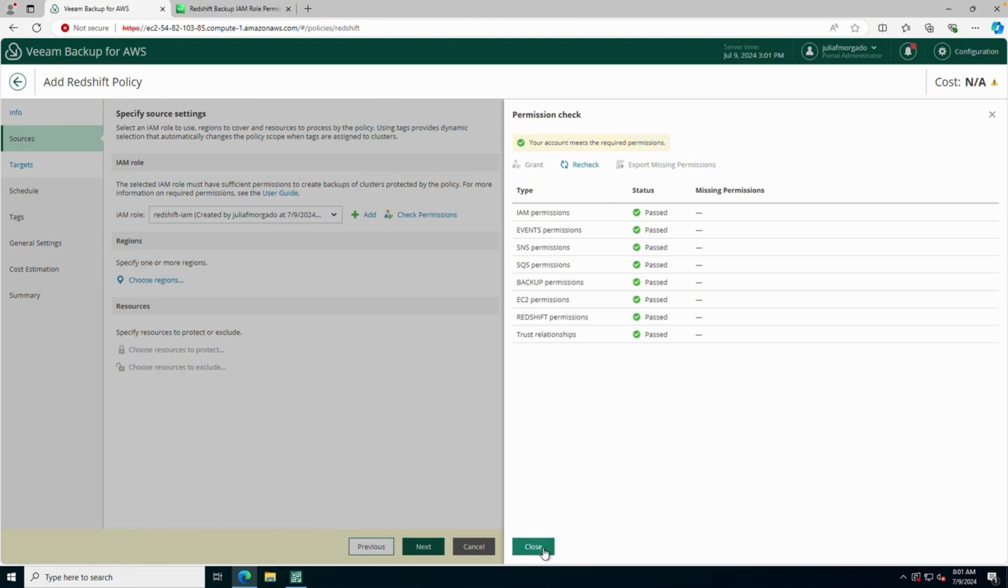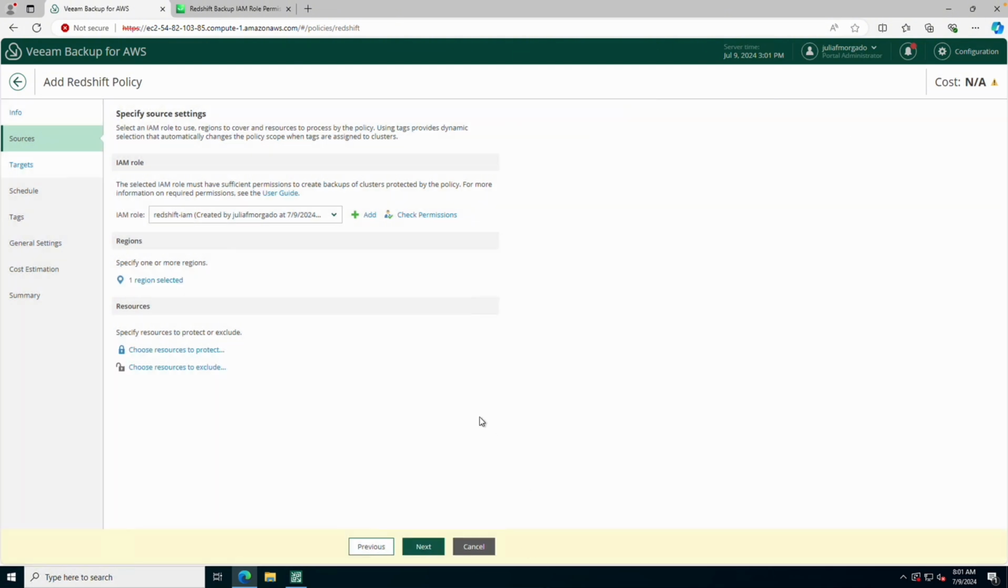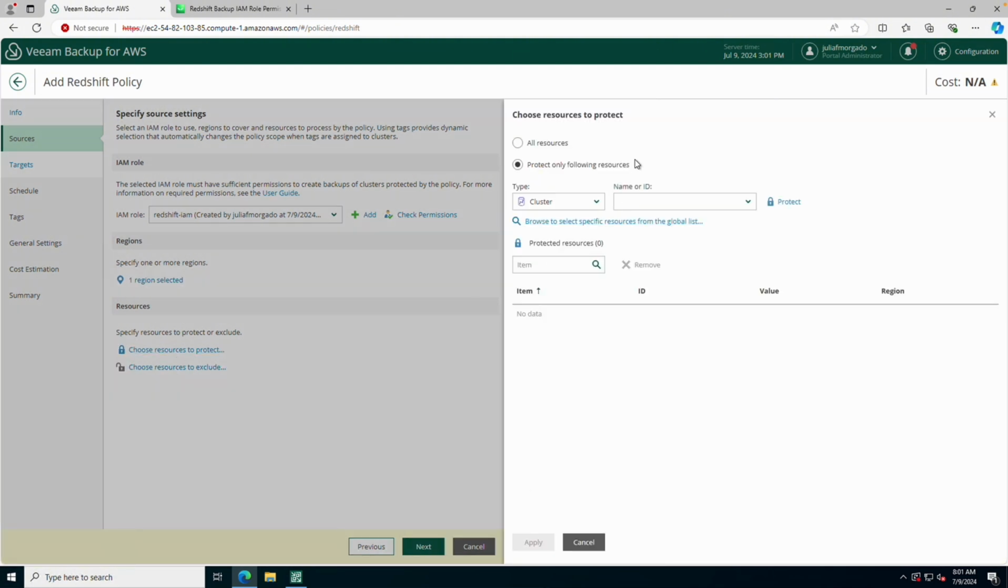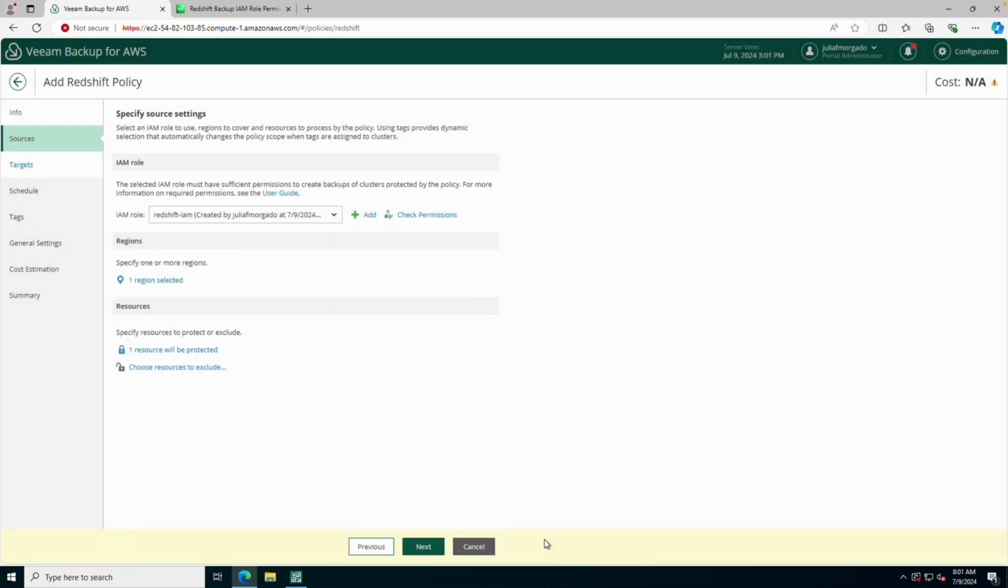They have all passed. Now we have to choose the region where we want to protect our clusters. Click Add. You can choose more than one region. And then the resources we want to protect. You can choose all the resources, or you can protect certain resources by the cluster name or ID, or by tag. So we're going to pick cluster and we're going to browse. Let's select it, protect, and apply. You also have the option to exclude certain resources in this backup policy.